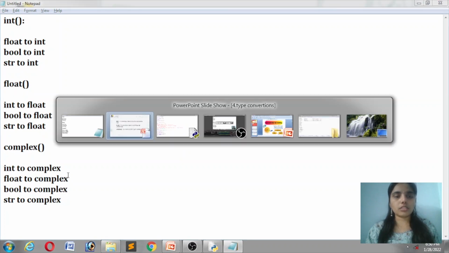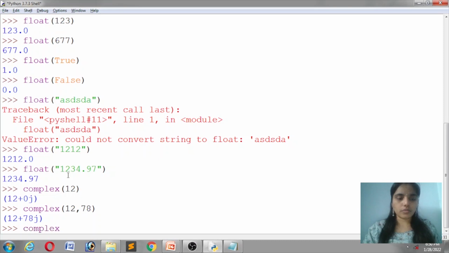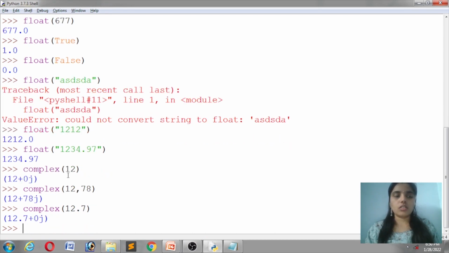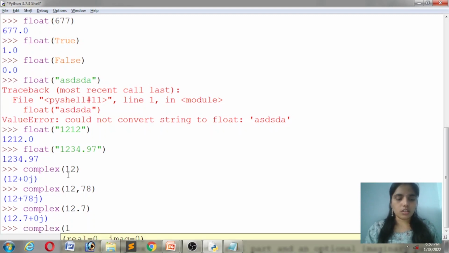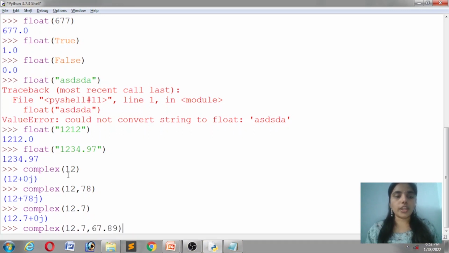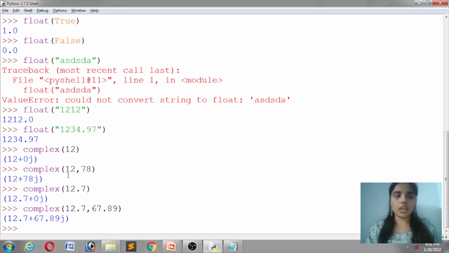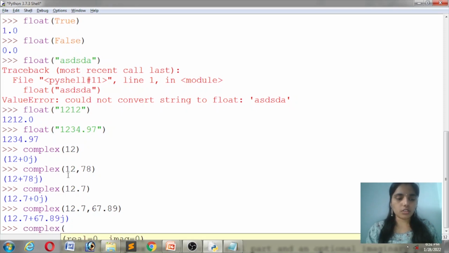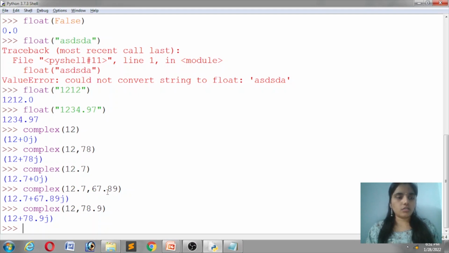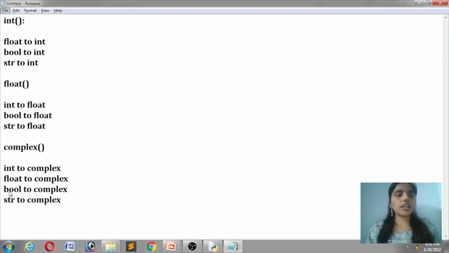Okay, so next one is float to complex. Complex of, for example, I am giving 12.7. The answer is 12.7 plus 0j. Okay, if I want to give imaginary part also, so the answer is 12.7 plus 67.89j. Next, complex of, you have to give combinations also, either integer, float, like this: 12, 78.9, the answer is 12 plus 78.9j. Okay, so this is the next conversion, that is nothing but float to complex.